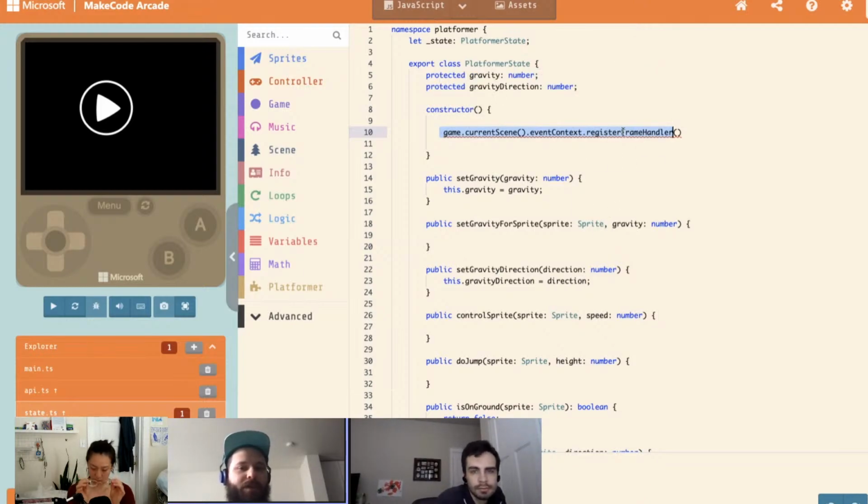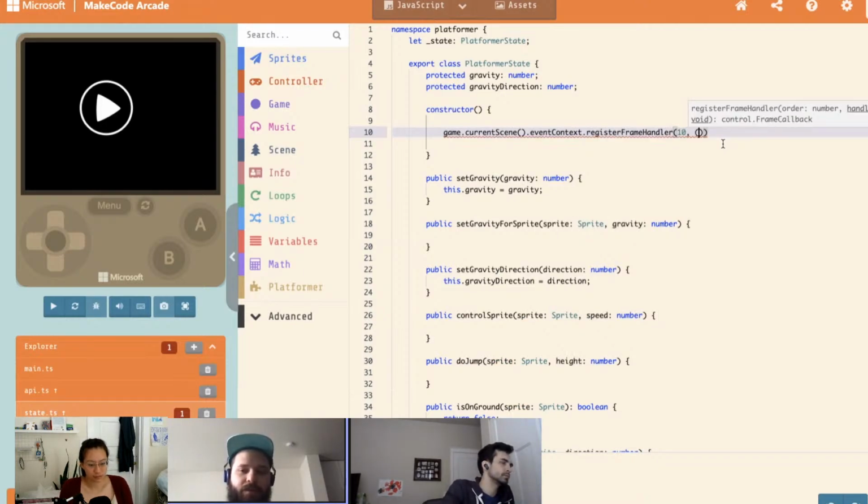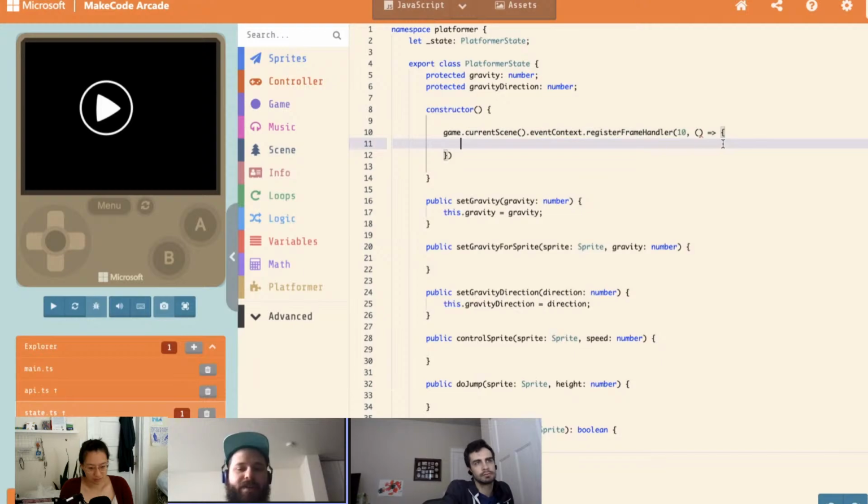And that's what we want to do. We want to register a frame handler. We want it to run every frame. We want it to run our code. It takes in 2 arguments. The first one is a number, and this is the order where it runs. Higher numbers run last. And then there is a function, and that's what the code is going to run. So we're going to go ahead and put in just 10 for now, because I don't remember what a good number is. I know that there's a way to get it.